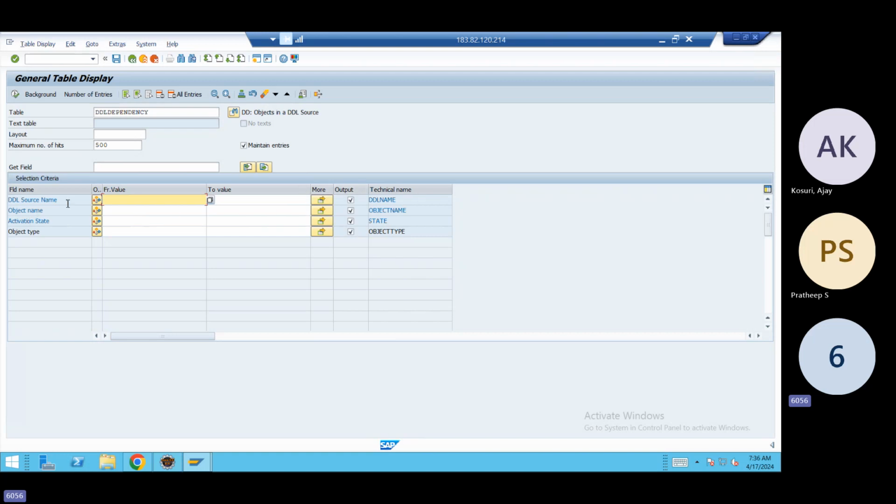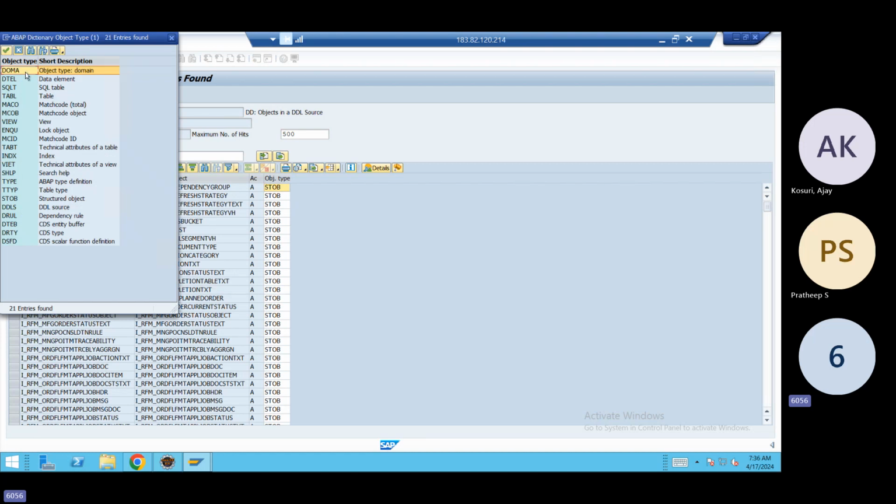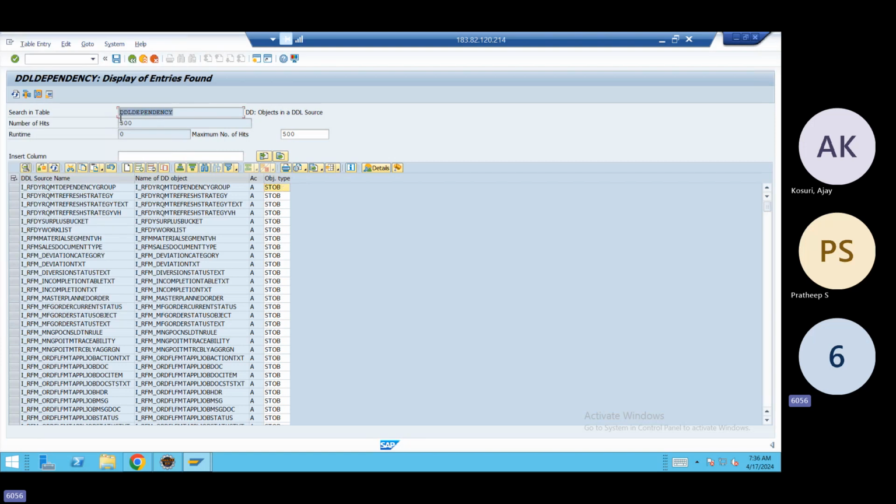Now here you will have everything. Let me click on create. When you click on this top, you will see whether it is a domain or data element. If you go with the next, it's a structured object, and the next one is nothing but your SQL view. Don't worry about that, we will show you once you create your CDS views. I'm just telling you this is the table where you can find the relationship between your SQL view as well as your CDS view.